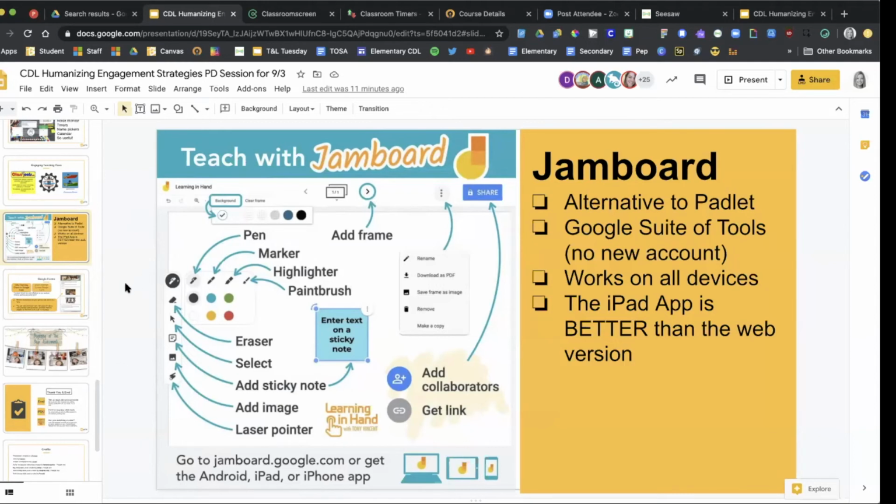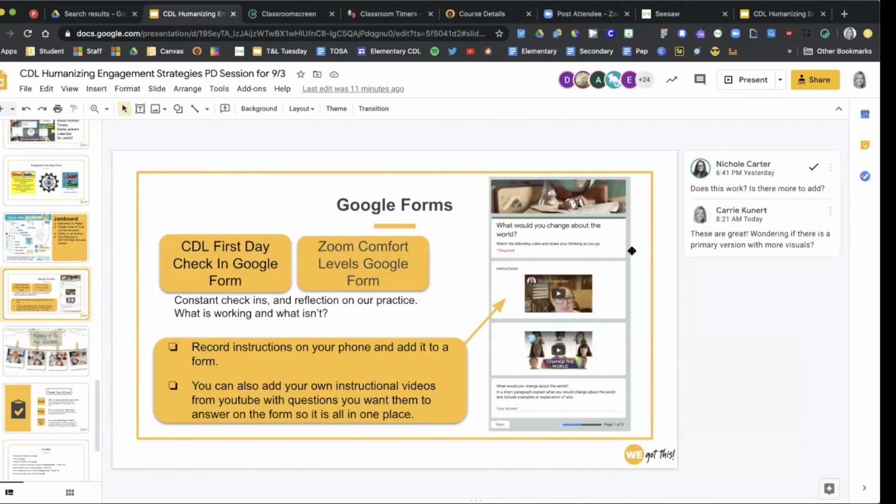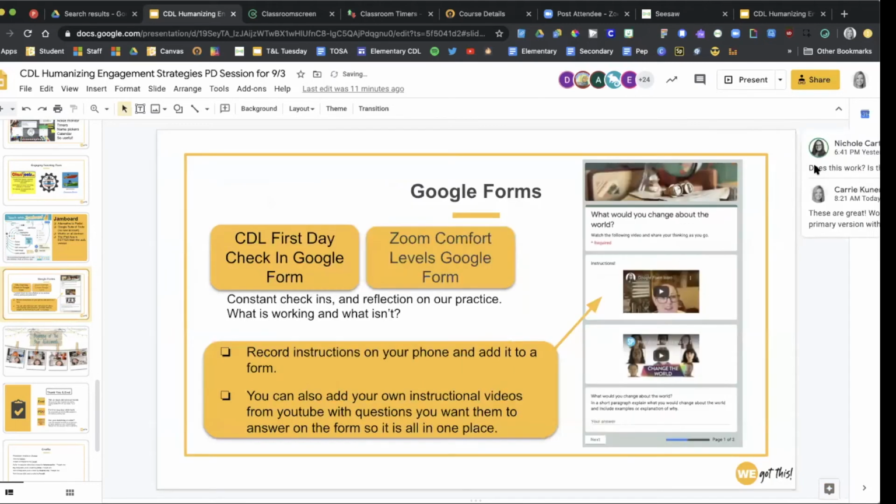There are pieces that it doesn't have, like Padlet has a profanity filter. Jamboard doesn't necessarily have that. And it doesn't give you the history features that you have in Google Docs. It doesn't have that for some reason. But I do think that it functions as a whiteboard type piece that you can use. I thought I got rid of that.